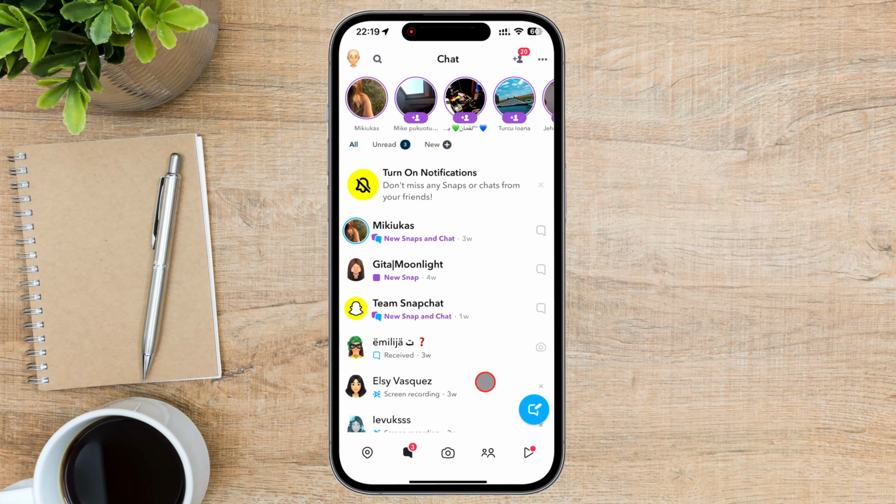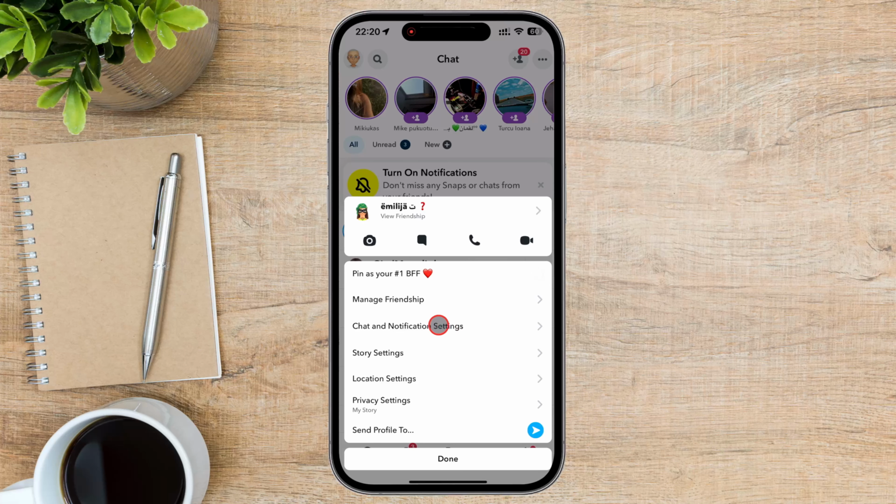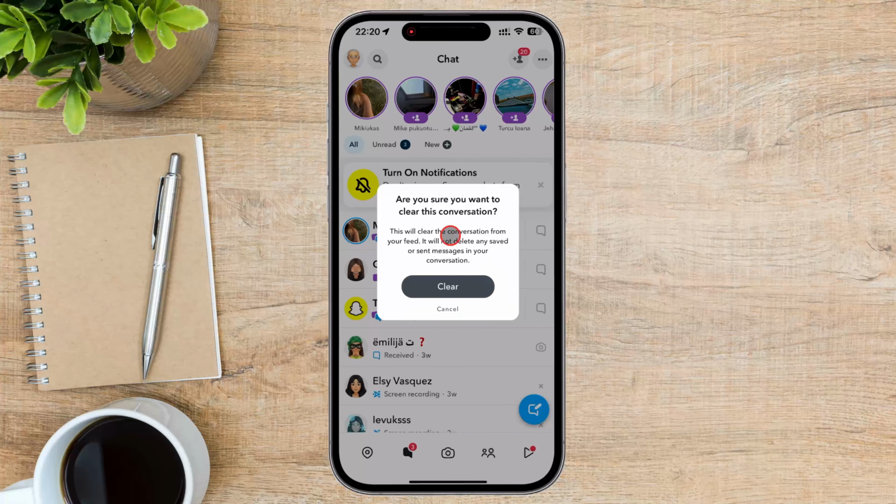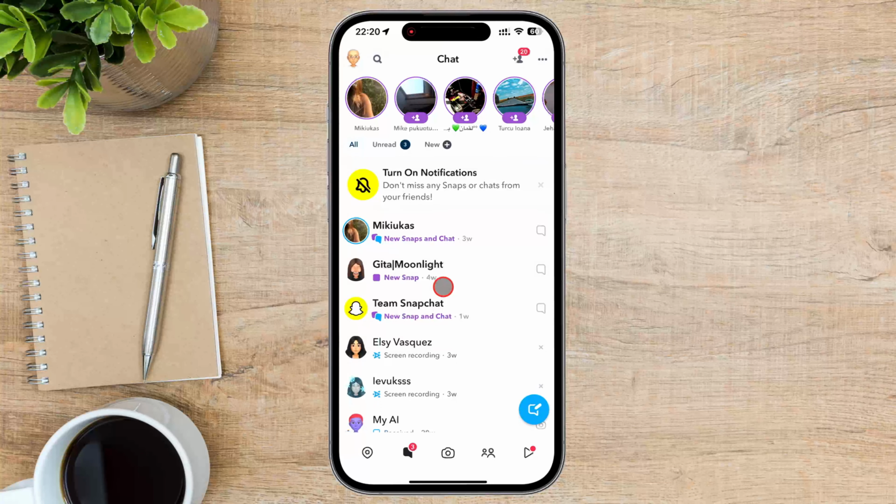If you want to delete multiple messages or clear the entire chat history, go back to the chat screen. Press and hold on to the conversation you want to clear until a menu appears. In the menu, tap on Clear Conversation. A confirmation pop-up will appear. Tap Clear to delete the entire chat history with that contact.